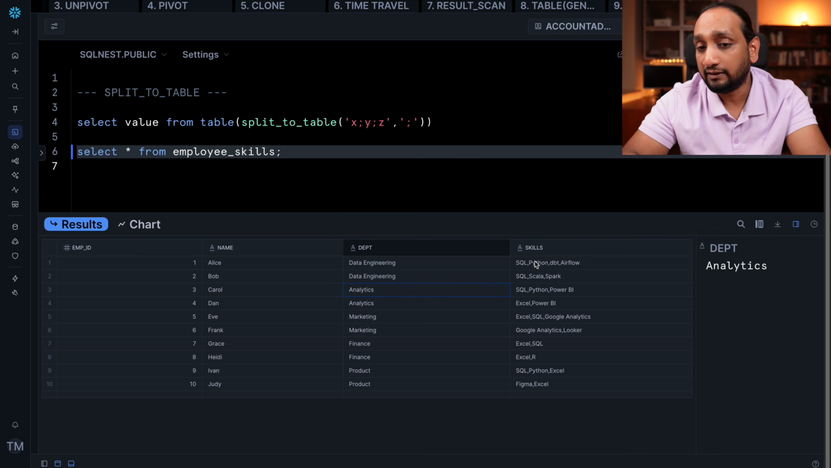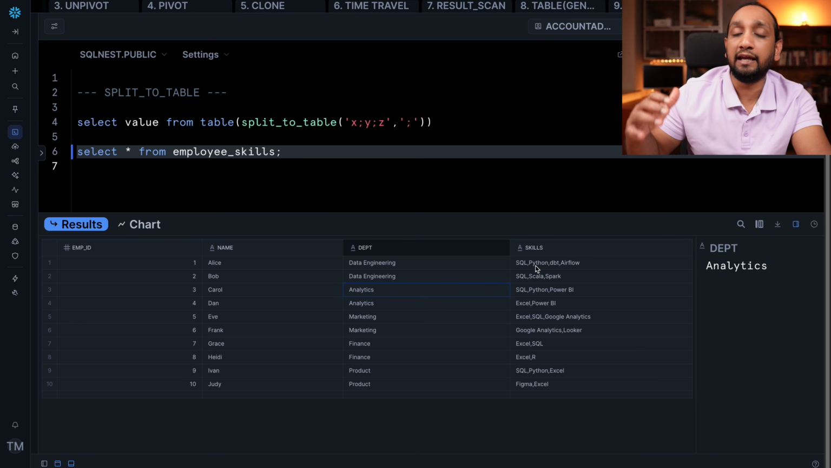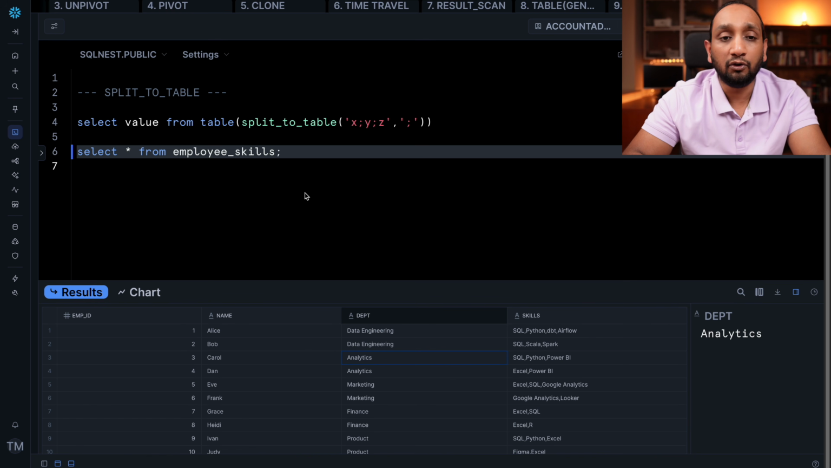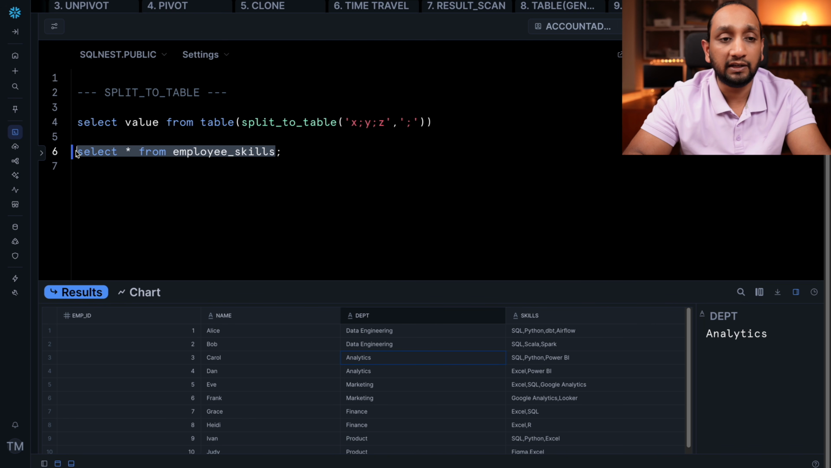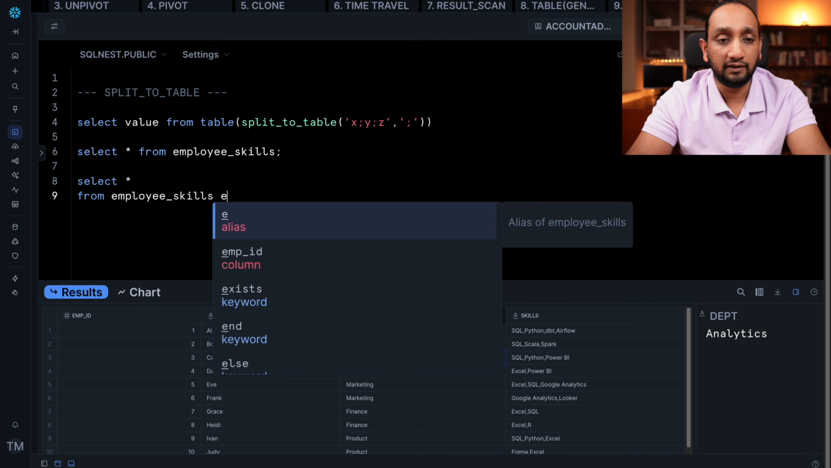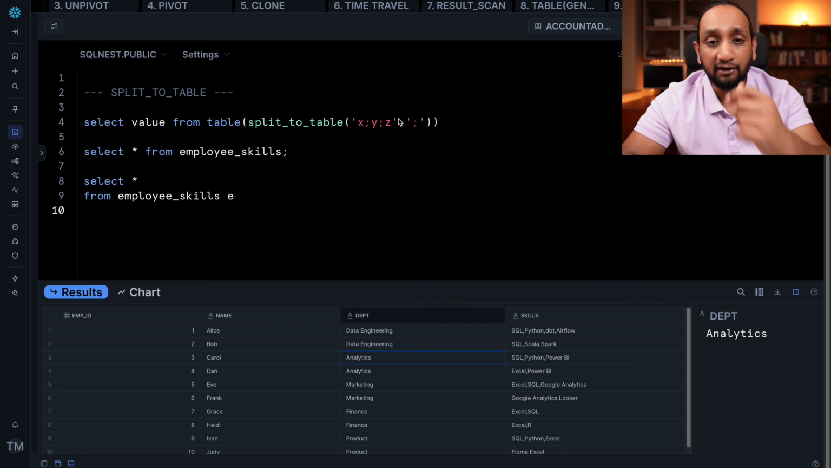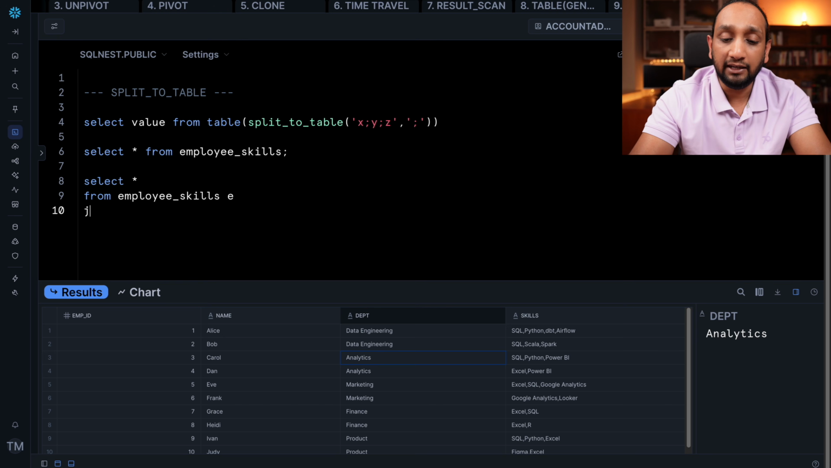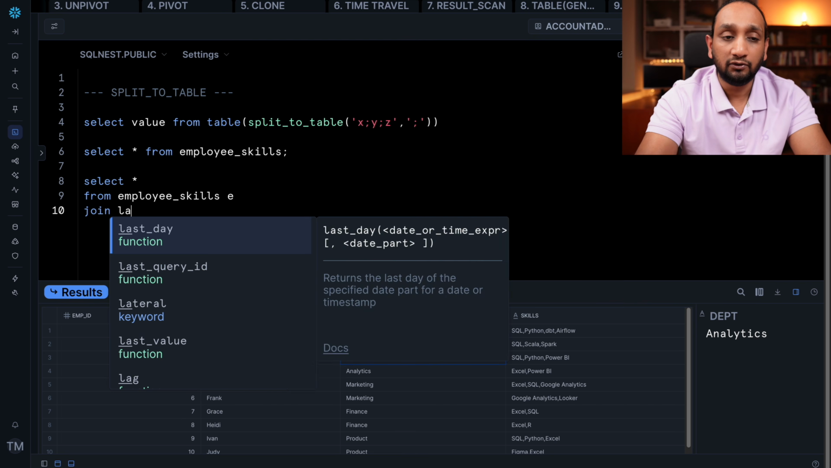Which could help you with your future analysis. So if I have to convert these skills to be portrayed into separate rows, that is where this split to table can be pretty useful. So in order to do that, I'll just copy this again here. And I will give an alias for this like E, but basically I need to use this, and I need to pass the skills as the first argument. Now, in order to do that, I cannot join directly with this table, right? Because there is no join condition. So that's where I can use something called a lateral. Okay, so I'll say lateral.